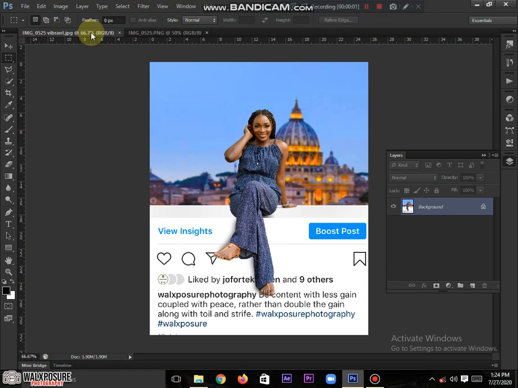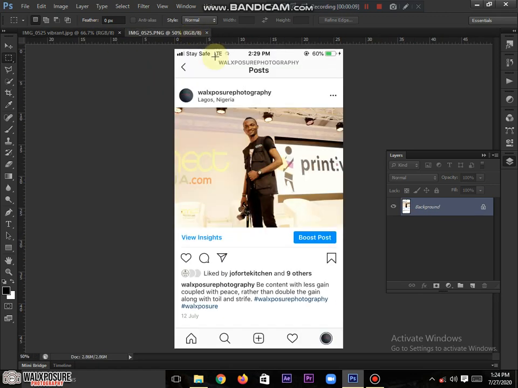Hello everyone, today I'm going to take you through how I achieve these Instagram photo effects right here. To achieve this, we have to make a screenshot of our Instagram page. This is my own Instagram page screenshot, and it's already been pasted into my Photoshop CC. So you too paste it into your own Photoshop, and let's start with the tutorial.